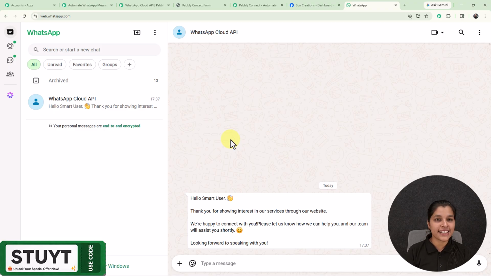So now you can also automate this entire process of sending WhatsApp messages to your leads by just using Pabbly Connect. So what are you waiting for? Start using Pabbly Connect now and automate the WhatsApp messages sending to your leads.